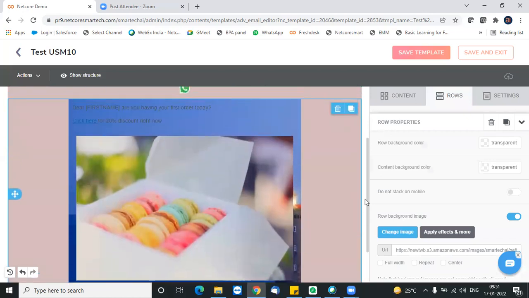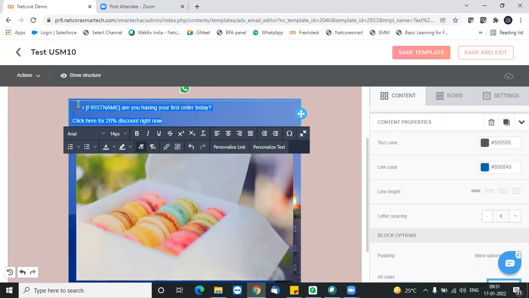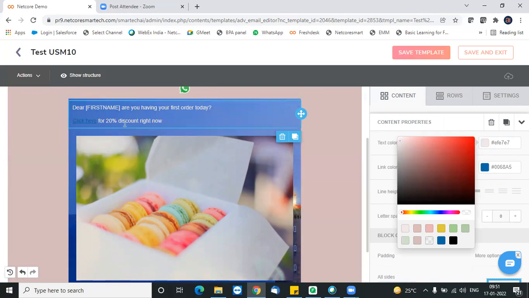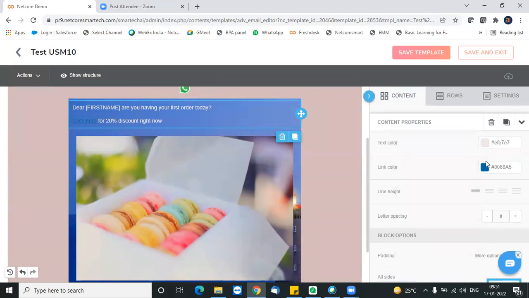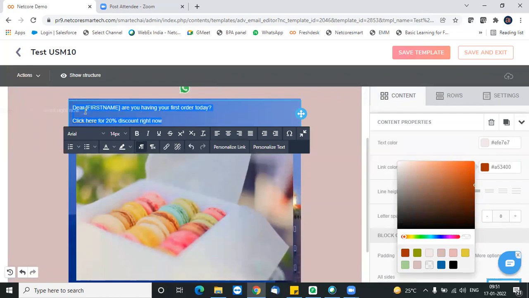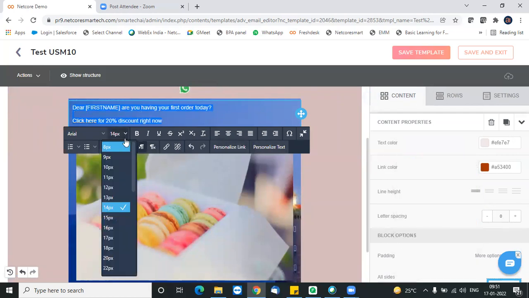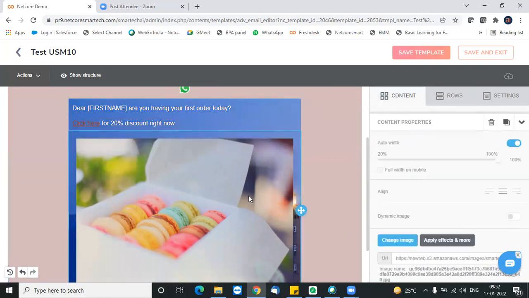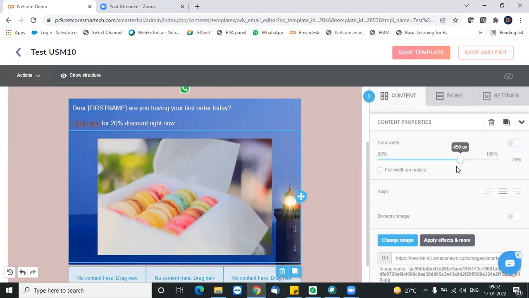So the background image comes over here, and let's say I'm going to change the font color over here. You can change the font color as well as the link color. And then I can also increase or decrease the total size of the text. So in case now I want to reduce the size of the image so that the background image looks more clear, I can use this option.